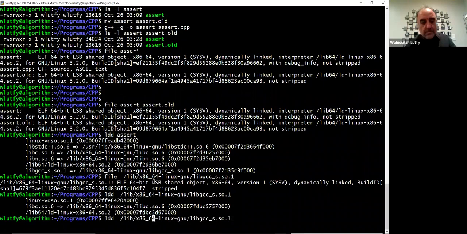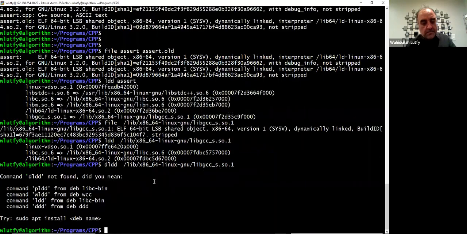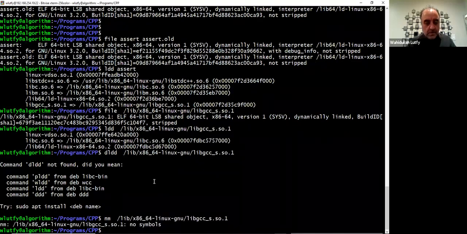Let me see if there's an image also available. If there were any symbol tables that those ones had, it will just give you the symbol tables also for the kernel. But let's go look at the actual assert files.